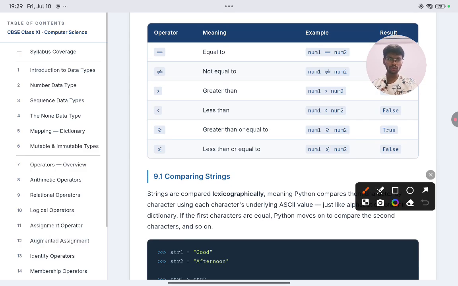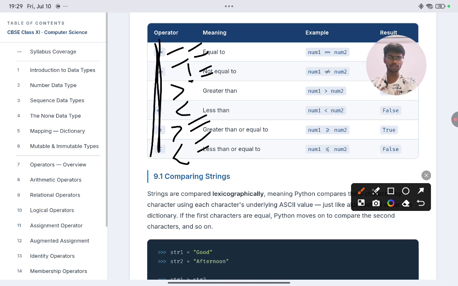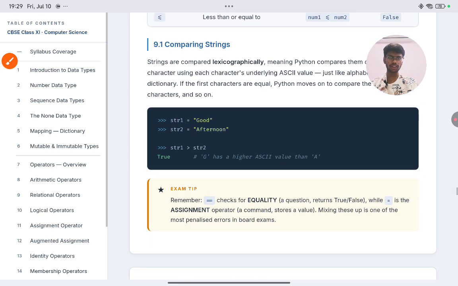So these are not the notations actually. Equal to is double equal to, not equal to is !=, greater than, less than, greater than or equal to, less than or equal to, in Python. These are math symbols, so this format is a bit wrong here.